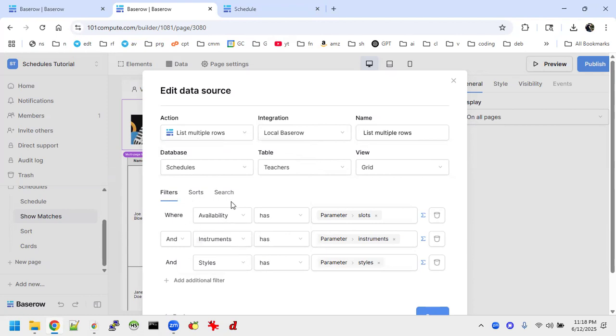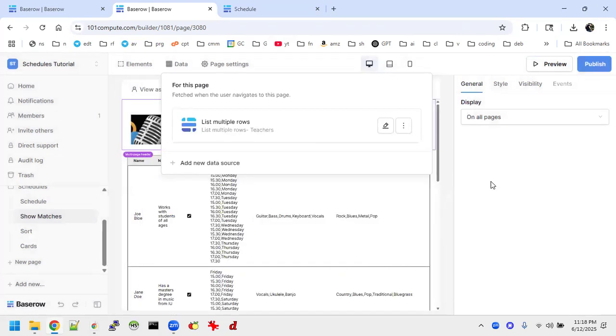So we're filtering the data from this data source, data from the teachers table, where the availability is in the passed slots value. The instruments is in the passed instruments value, and the styles matches the passed styles parameter. So that should be the last of it. Let's preview this one more time.